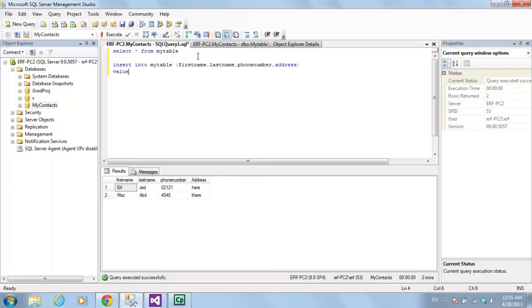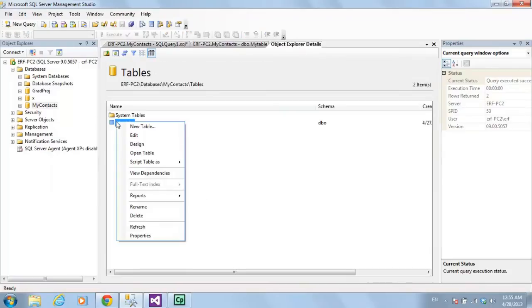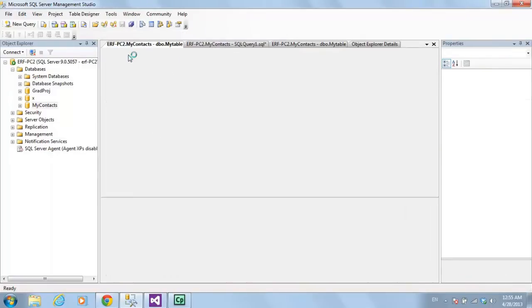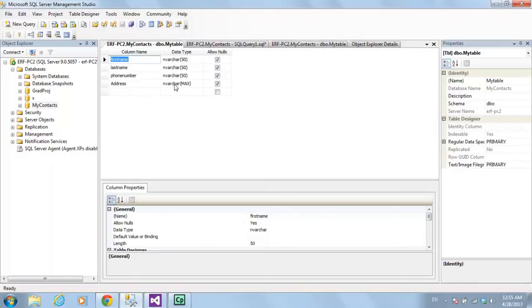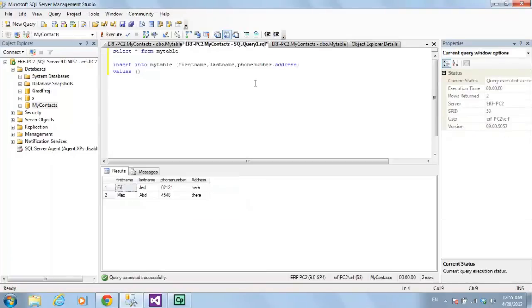Then I write values, again parentheses, and the values of the fields, but it should be in order. The first one goes to first name, the second one goes to last name, and the third and fourth one after that. Remember, we built a table with some fields, and all of them are varchars. So it means kind of a string thing. A string goes into two single quotes in SQL Server. You know, in other languages it goes into double quotes, but here in SQL Server, single quotes.